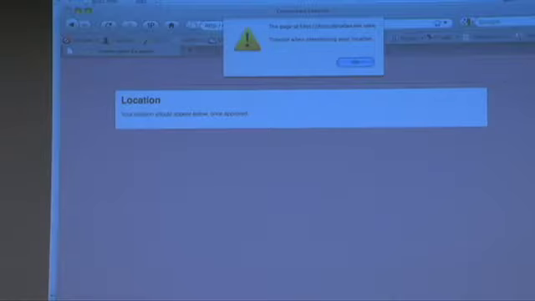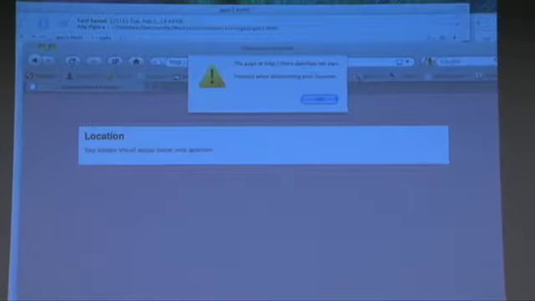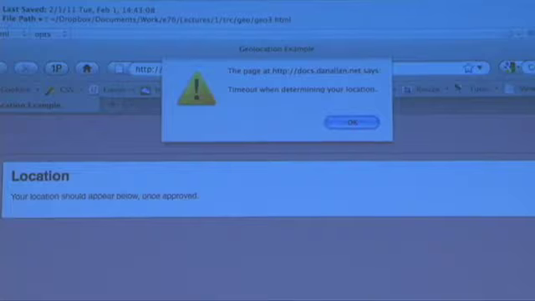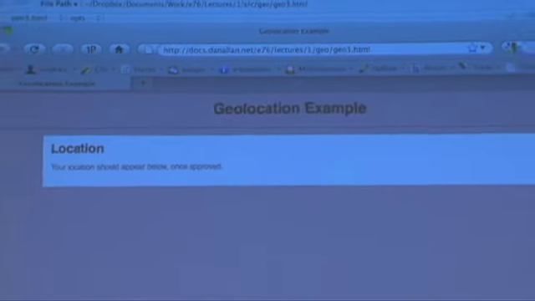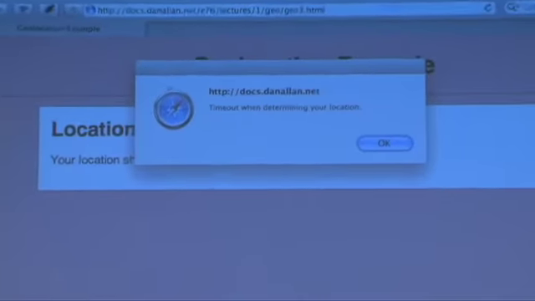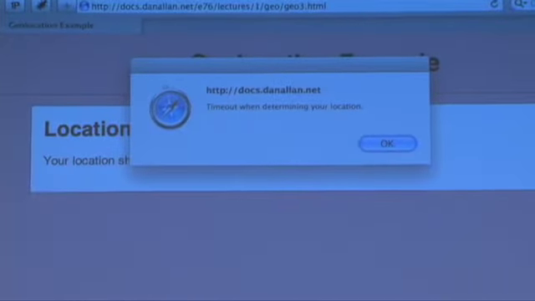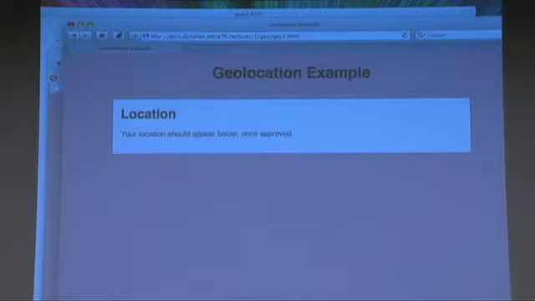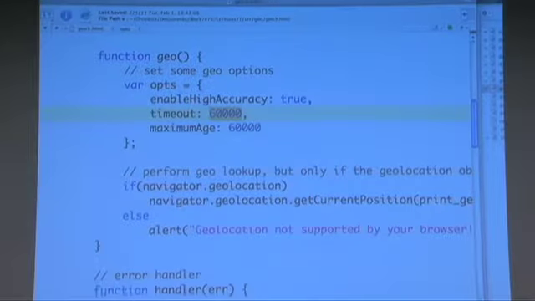And in fact, that's what's going on over here in Firefox. There was a timeout. It was not able to determine my location within the timeout period, and so it has provided an error for us. And I think the same thing has happened over here in Safari as well. Timeout when determining your location. So for some reason right now, Chrome is the only browser that is giving us good geodata.